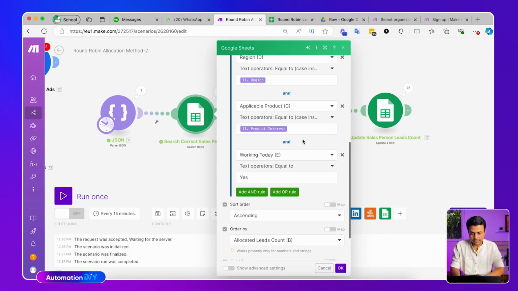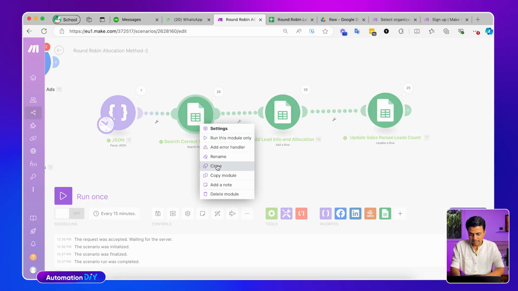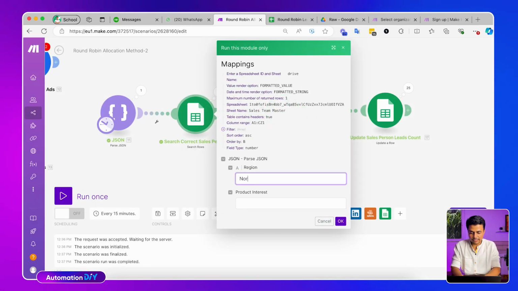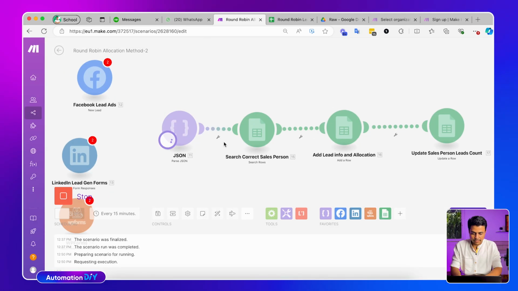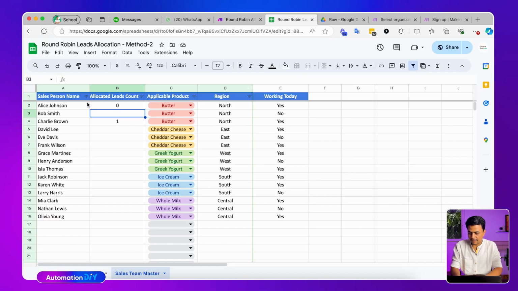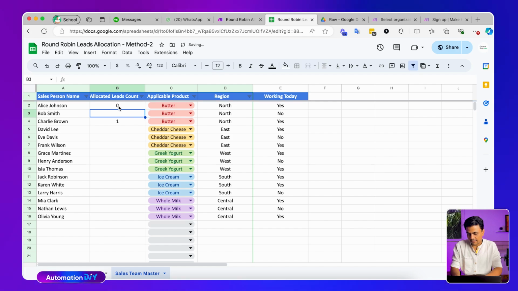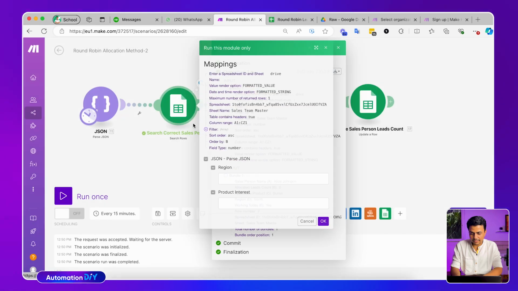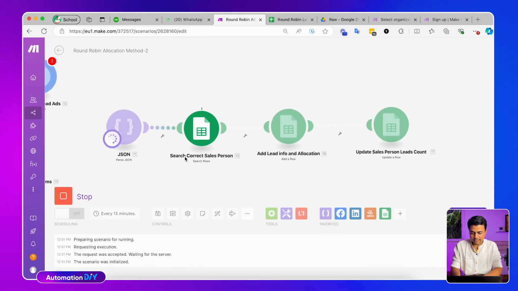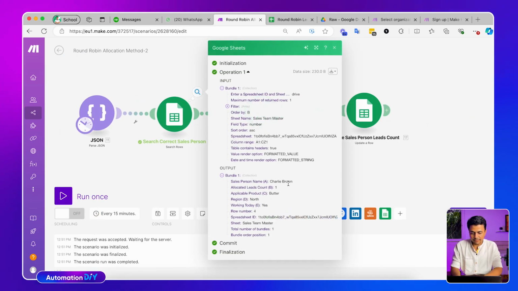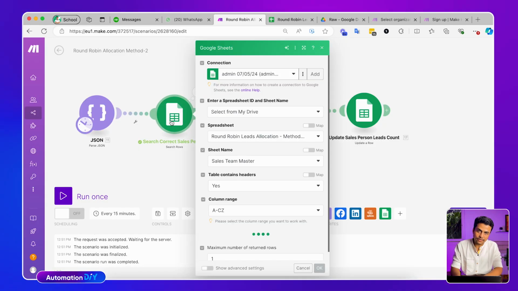So for example, if I go ahead and check it now, just run this only. The reason I said north and product butter is, let's see who comes in. I'm sure it will give us Alice's name. Perfect. So here we have Alice Johnson. However, if Alice got 2 leads now and Charlie has only 1, then if we run it again with the same values, region north and product butter, I think this time we should get the other person, not Alice. Perfect. So we got Charlie. Why? Because Charlie has a lower lead count and he will be preferred in the sequence.